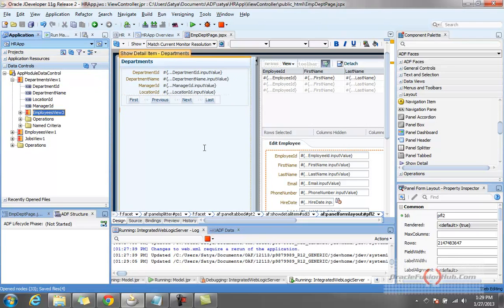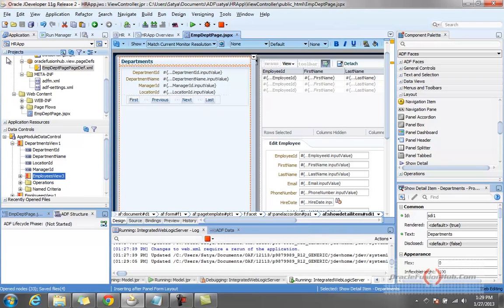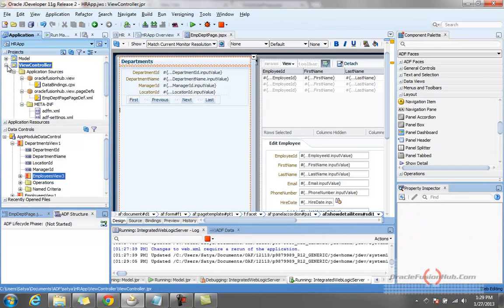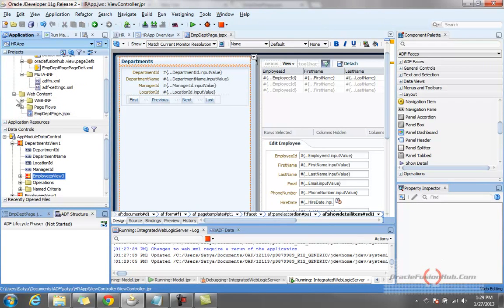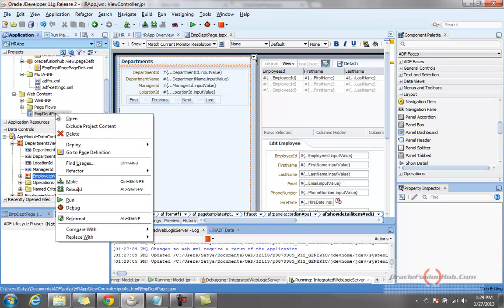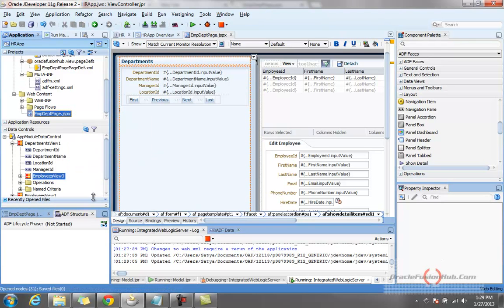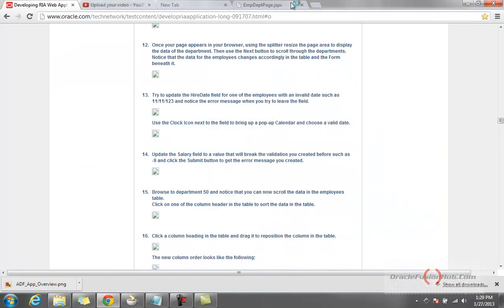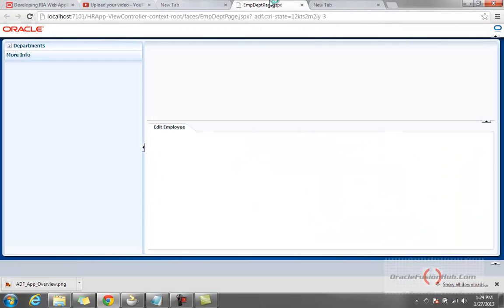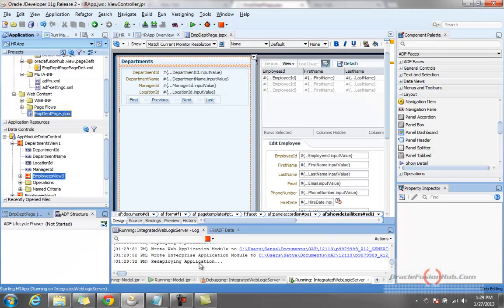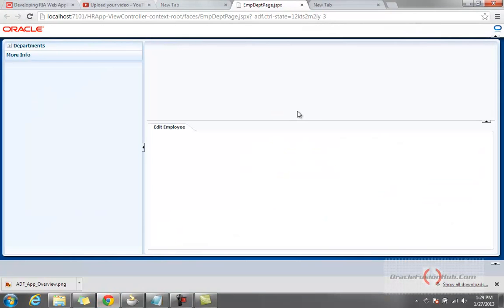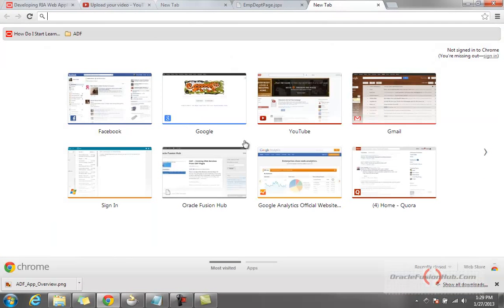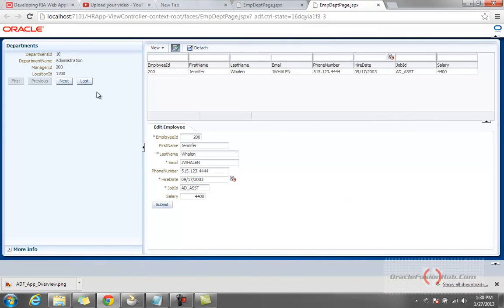I have shown you how to run it from the context, and now I'll show you how to run it here. When you click on view controller, you have this web content where you have this empty dpt. Just run it. Redeploying application. Here it goes. The application has been deployed.